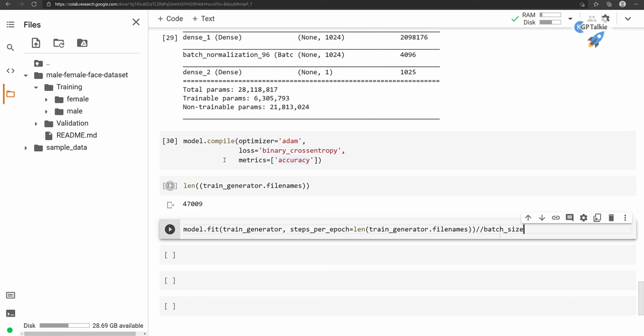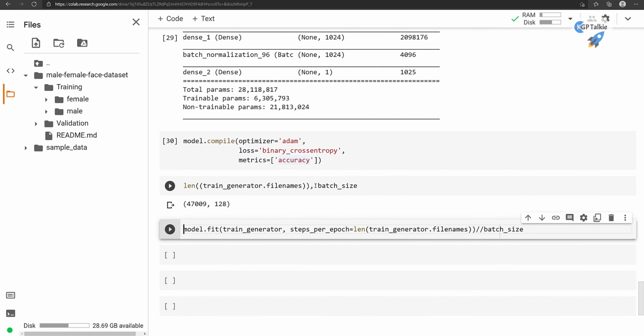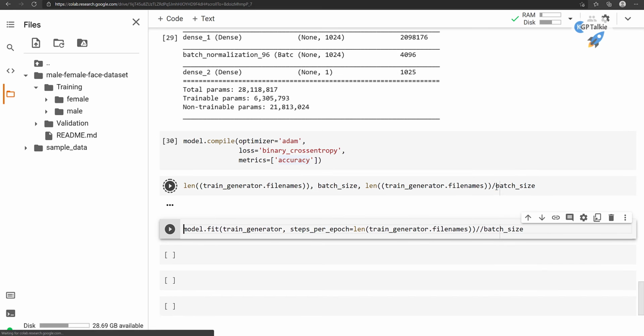What is the batch size there? So the batch size is here, 128, right? Perfect. And if you do the division there, I put the double forward slash, because if I put only one, it will give the result in decimal points, but here I do it like this. So now it is giving you the integer. So that's the steps per epoch.